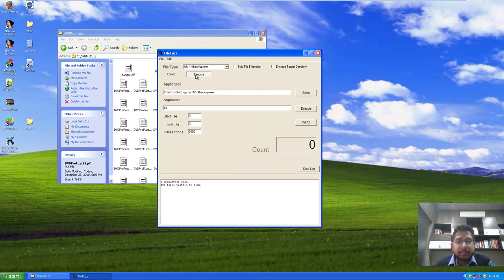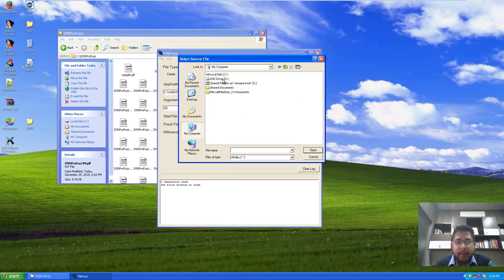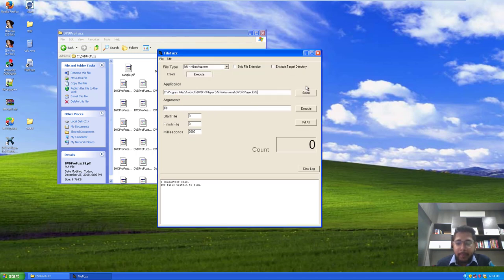Now let's fuzz our target. I'll specify the application directory, Program Files, and here it is. I'll wrap this directory path in quotes because there are spaces in between Program Files and DVDX Player 5.5 Professional. The argument is 0, so that means we'll be specifying one of the files from this directory. And let's do this in the increment of 10 files. So I'll start with the first file and I'll go to 10. The milliseconds field specifies the time which the fuzzer will wait before closing the application and launching it again. Now instead of 2000, that is 2 seconds, I'll make it 4 seconds. And I think we are set to go. Yeah, and execute.